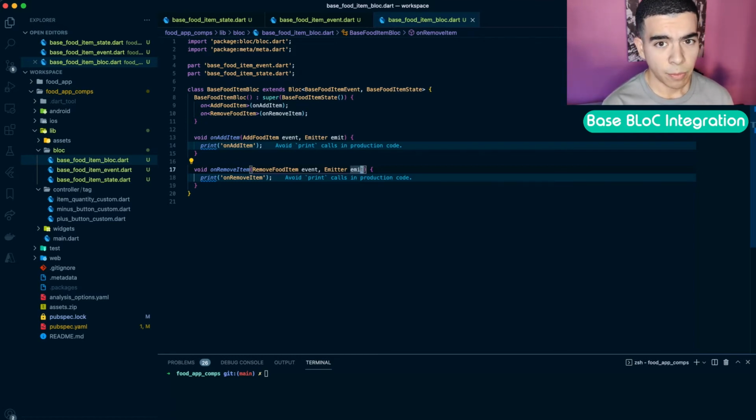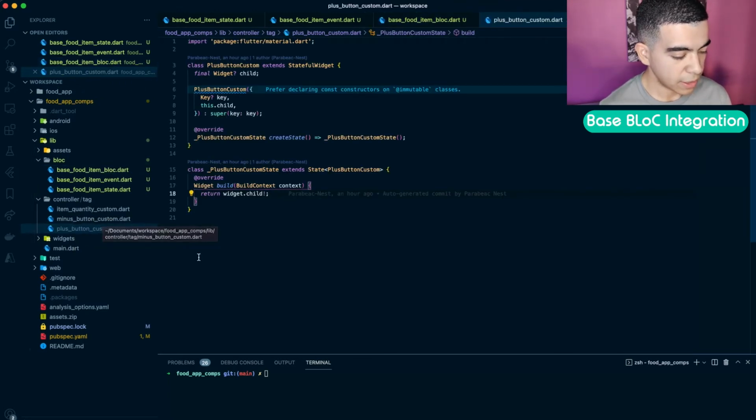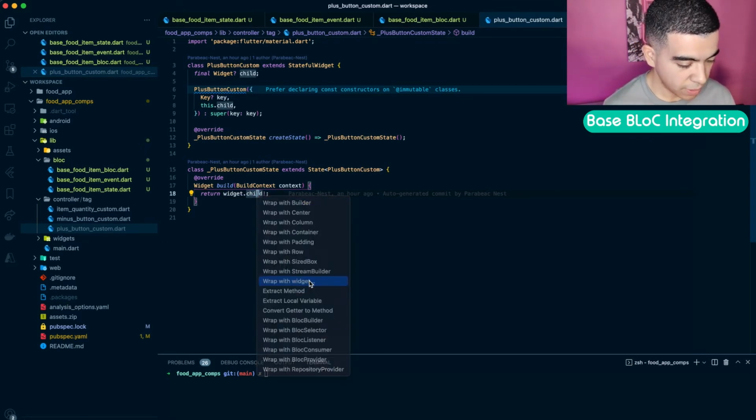So if you followed along with the tutorial and added custom to those widgets, you should see this folder called controller tag in your directory. So it contains 3 files: item quantity custom, minus button custom, and plus button custom. So if we go ahead and click on one of these, we'll see that it's just boilerplate for a stateful widget that returns widget.child. So widget.child just represents the UI that exists in Figma, and we can do anything we want with this class, and it will not get overridden in further generation of your Figma. So let's go ahead and wrap this widget.child with a gesture detector.